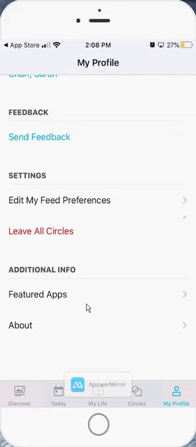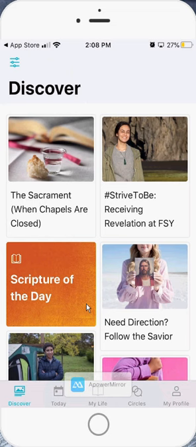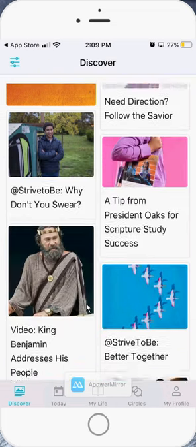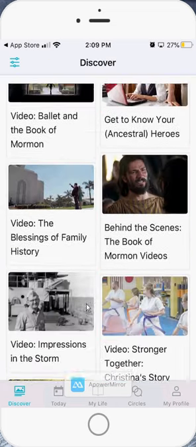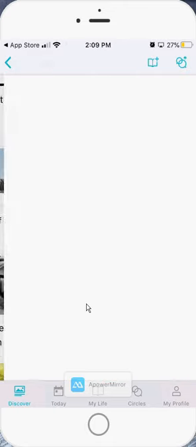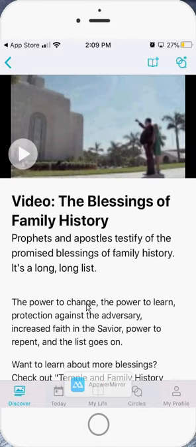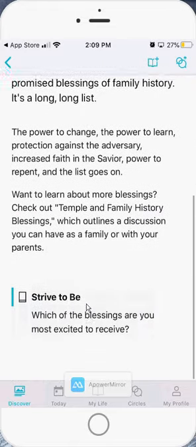So on the bottom, you can see that there are a few different tabs that you can use. One is the Discover tab, which is at the far left. And the church has put together a bunch of content. And if you click onto something, for example, this video on the left, then you can actually play the video by clicking right here. It's very handy. You can also scroll up and down to read.